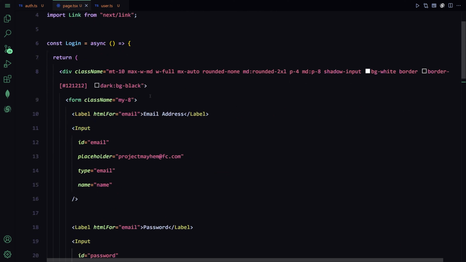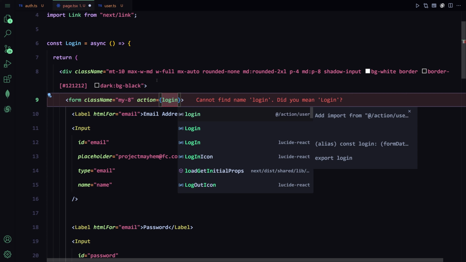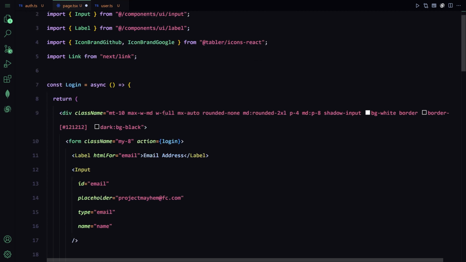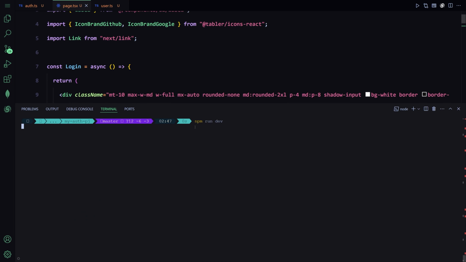So now if I want to use that, I'm going to write an action right here, and for the action we are going to be using our login, and we are going to be getting that from the action and user, which you can see right here. Okay, so now let me save my file, and I'm going to restart everything from scratch.